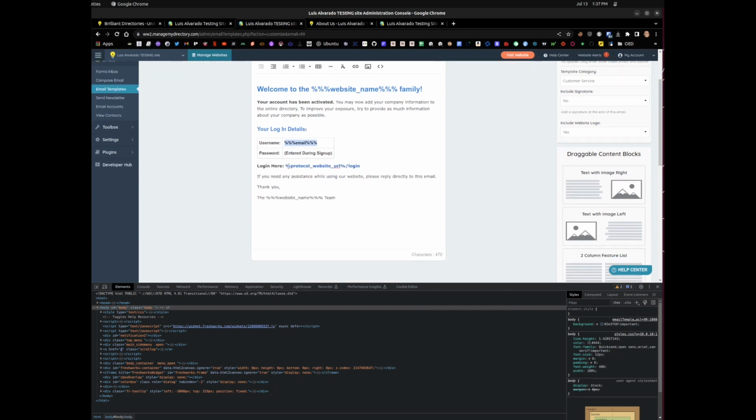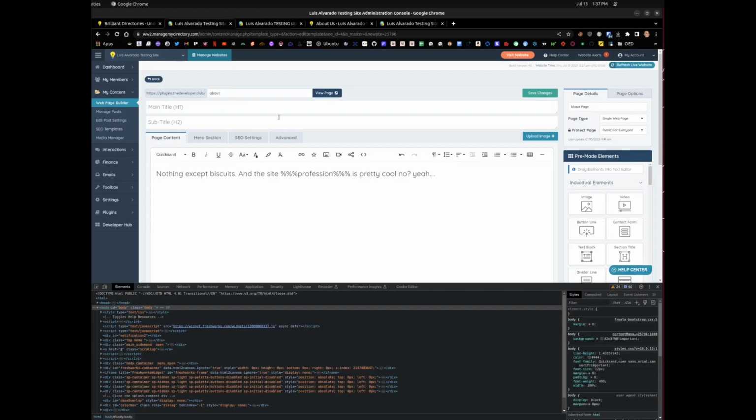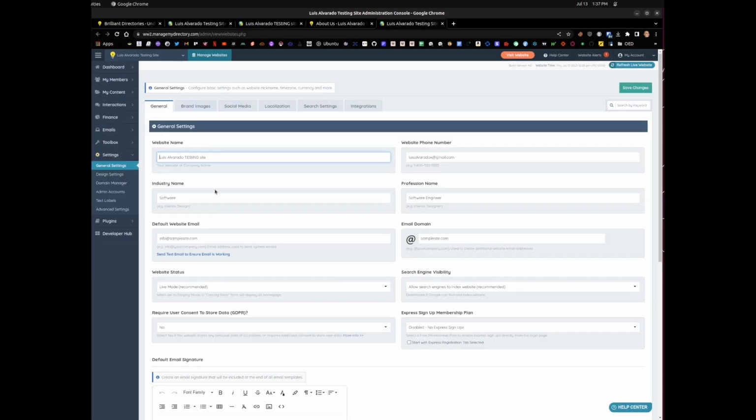Logging here, protocol website URL. And right now you've got to be thinking, okay, how the hell do I know the list of these and how many there are? Well, let's assume three here. You got website name, industry, and profession. There might be more, but mainly from here you can only gather those three.